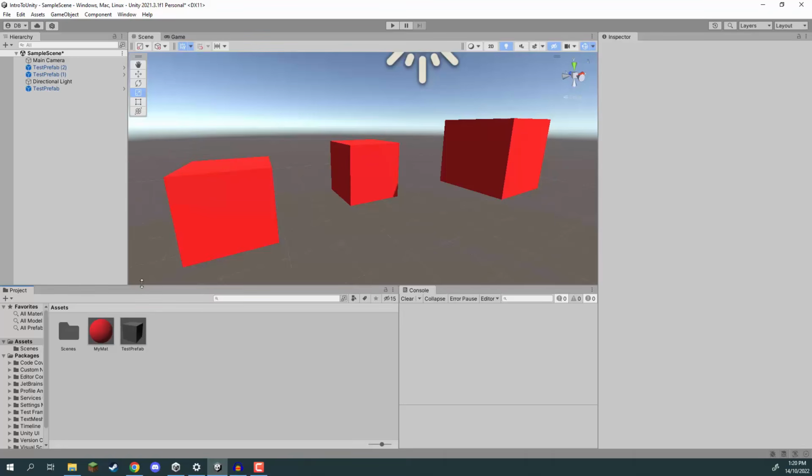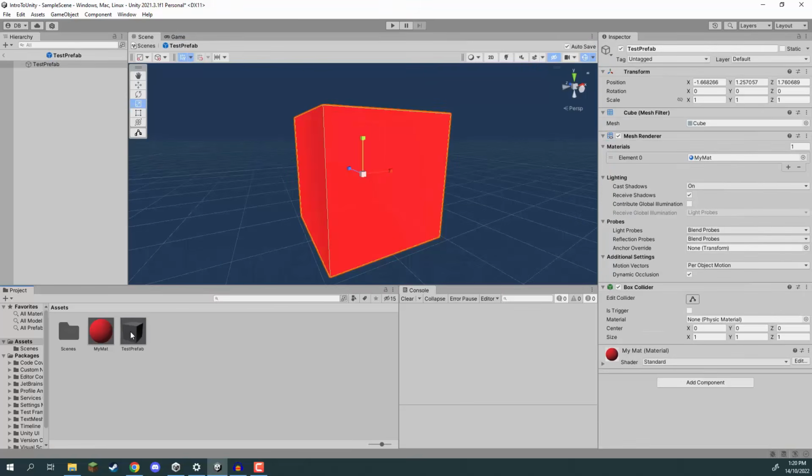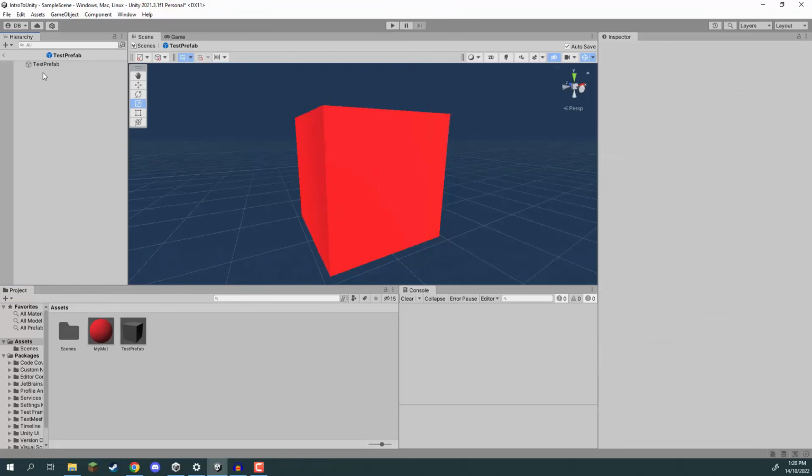Now, what if we actually want to go ahead and edit the prefab? What if we want to add more objects to it that we can't really do in the inspector here? Well, something that's pretty cool is we can just double click on our prefab and it will open up this sort of editor right here. This is basically where we can add more objects to our prefab, change them around, etc.